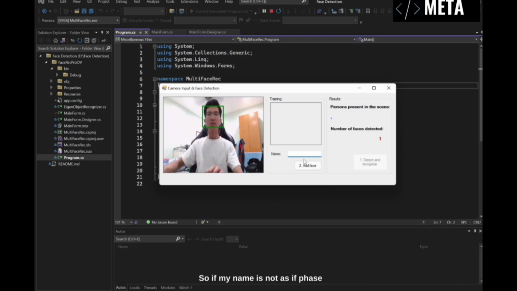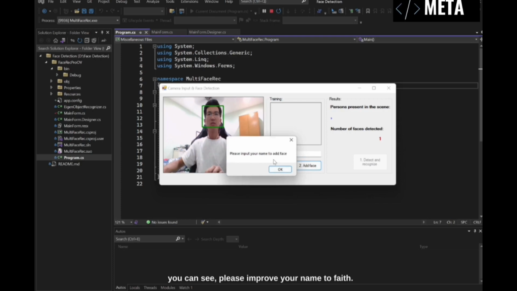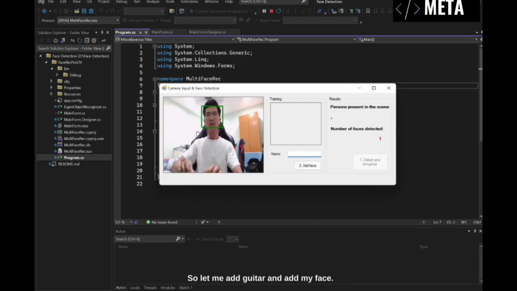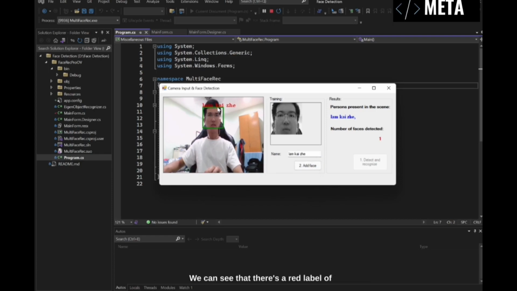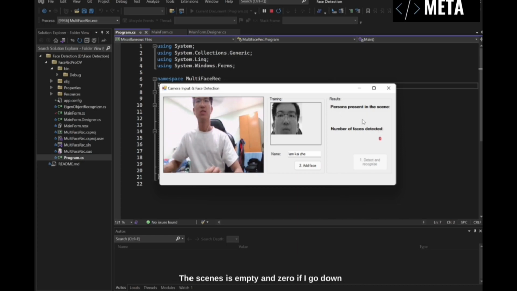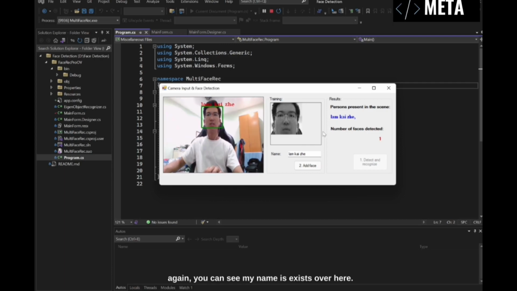So if there is no name and I add face, you can see: please input your name to add face. So this is just a simple form validation. So let me add Kaiser, and add my face. You can see Lamkaizer face is detected and added. We can see that there's a red label with my name recognized here, and the number of face detects. If I move away, you can see the person present in the scene is empty and 0. If I come back again, you can see my name is there over here.